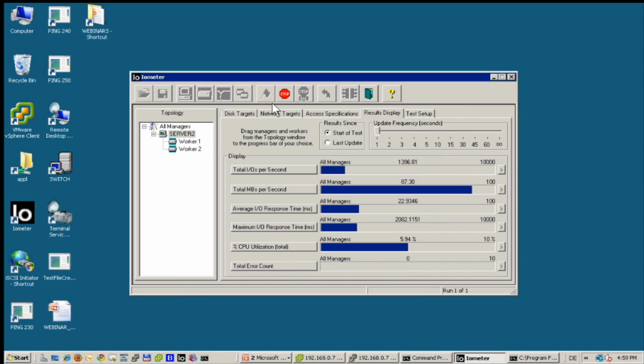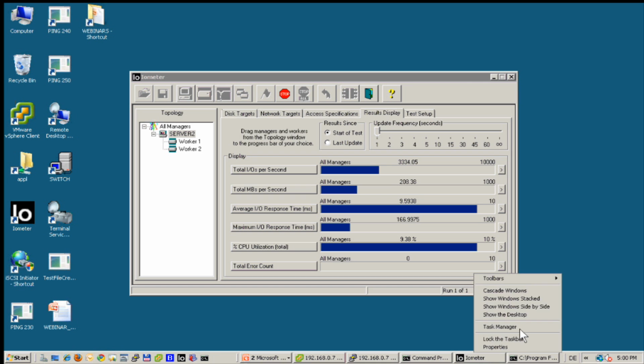Okay, sequential write. Then we select sequential write. Okay, and then I edit. So let me check. Okay, both workers have the same settings. Then we can start the testing.